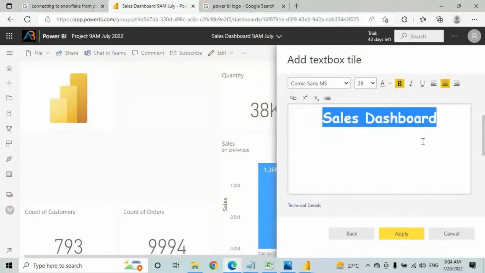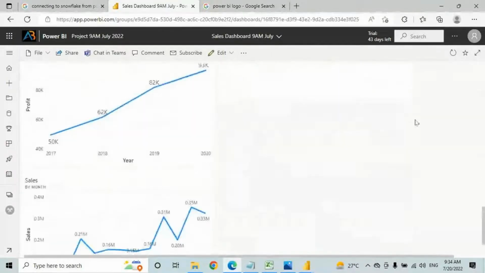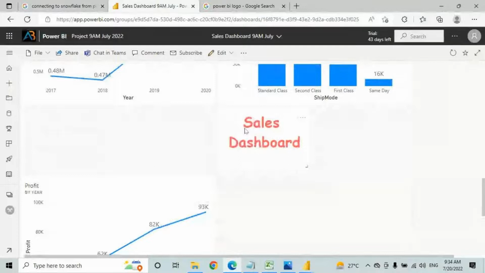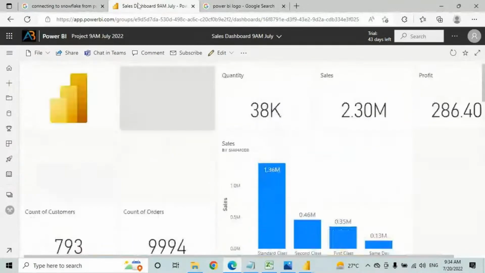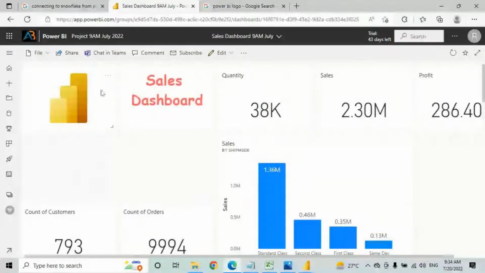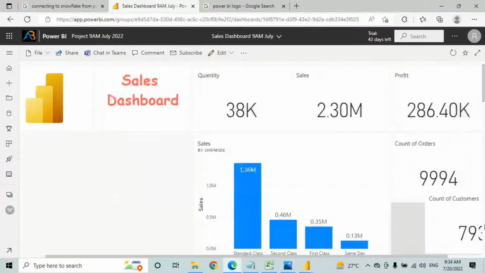We can align it to center. So all this formatting you can do. Click on apply. Now when I check it, another tile got added with the name sales dashboard. You can resize this and even move it to the top left side here. Fine. We added one logo and one title. Then the highly important visuals you keep on the top, and the less important visuals you keep on the bottom side. Now I'll just keep this in the right hand side.